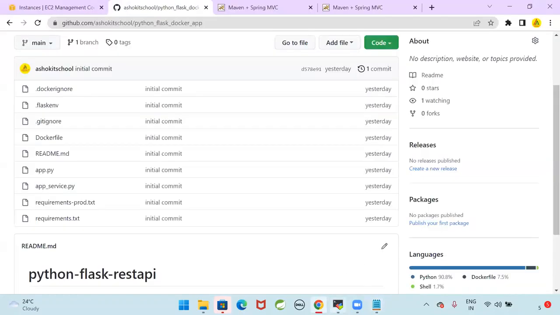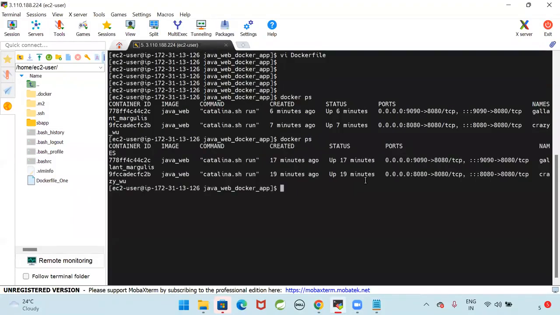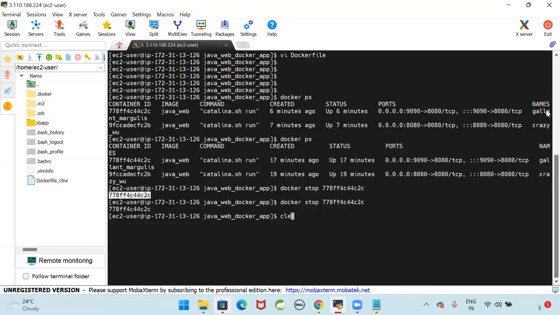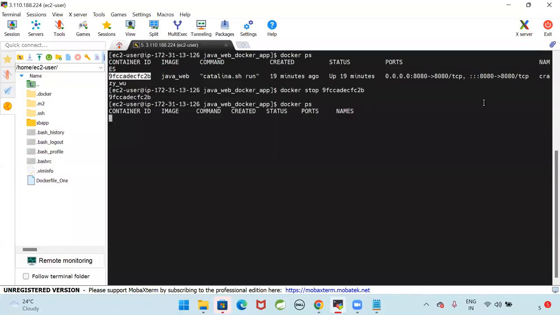Now let's go to this. Docker containers are running. I want to stop the container. Docker stop container ID. This is one container ID. I stopped it and I want to stop another container. These are Java application containers. Good, I have stopped. Docker ps. Java web application. So docker stop container ID. Docker ps. Now currently no containers are running.